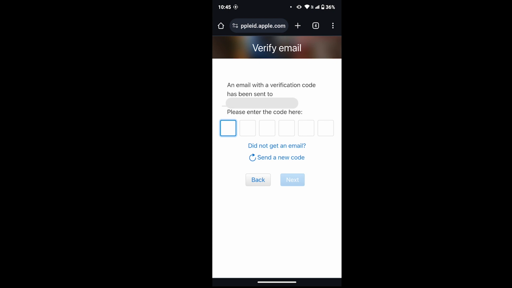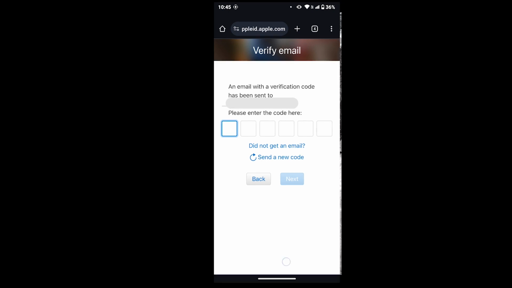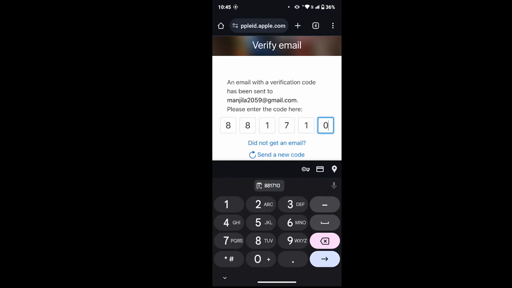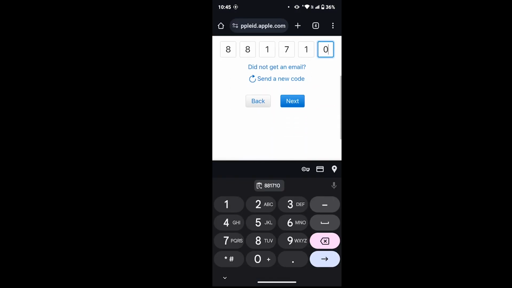Now a code has been sent to your email address, so go back to your email and look for the code. Here you will have your email code. Once you get your code, type the code and again tap on next.